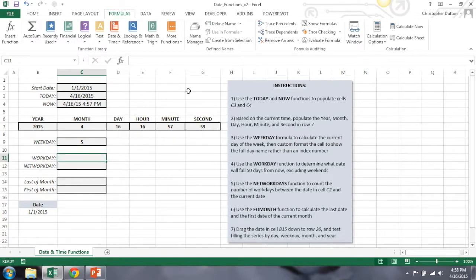WORKDAY basically just says what date will fall a certain number of days from now, only counting work days, so it excludes weekends. So if I say WORKDAY, my start day is today, and the number of days later I want to look at is 50 days later, it's going to return June 25th, 2015. So that's telling me the date that's going to occur after 50 work days from today.